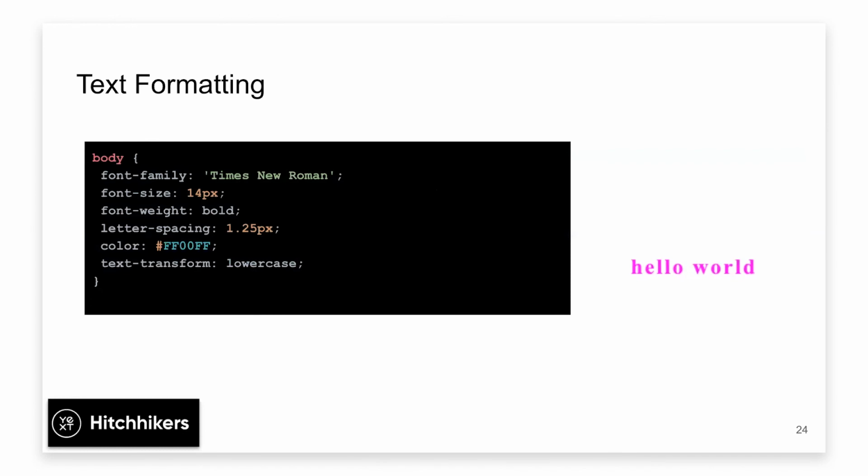Text formatting is very straightforward. The rules are pretty self-explanatory. You have font family, font size, weight, which defines the thickness or the thinness of a font, the spacing between each letter, the actual color, which we went over, and the text transform, which can be lowercase, uppercase, or capital case. And these are just a small subset of all the rules available. There are hundreds of CSS rules.